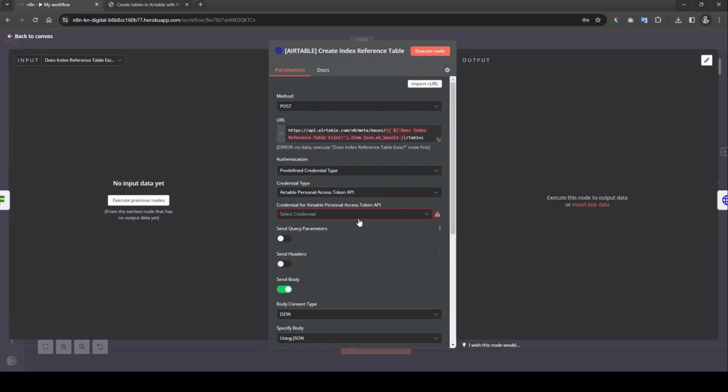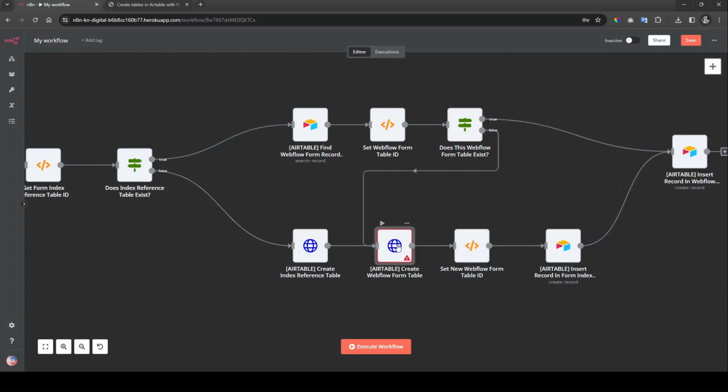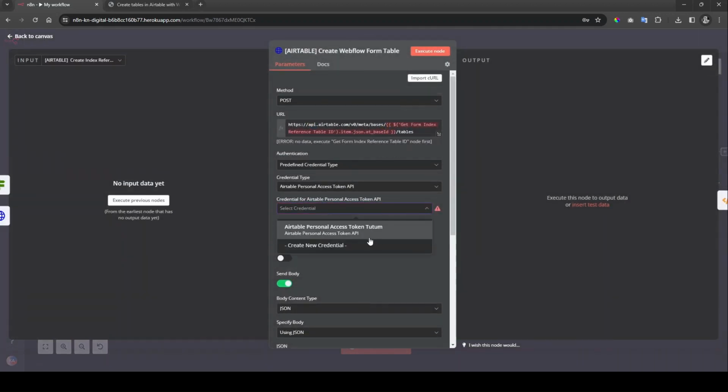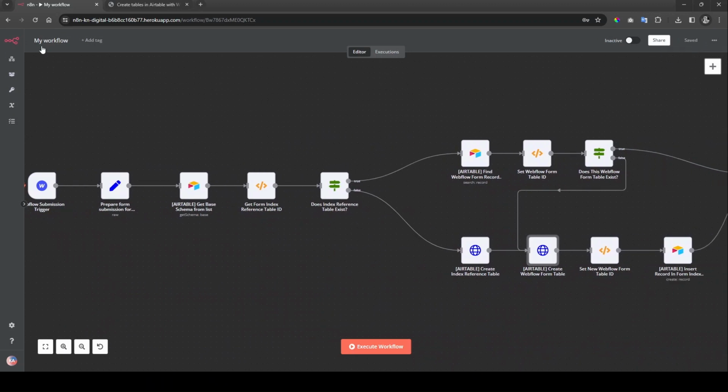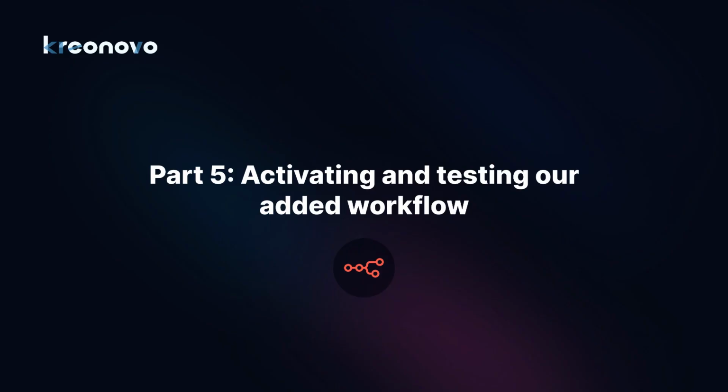Let's open this. This is Airtable. So we need to select the credential for Airtable here. This is the personal access token. So we'll add this. Then we'll open this last one. Okay, there we go. So if I zoom out, we don't see any more errors, and we can save our workflow. You can also rename it to something more relevant to you, so you know what it is. And now we can activate it and start testing it.